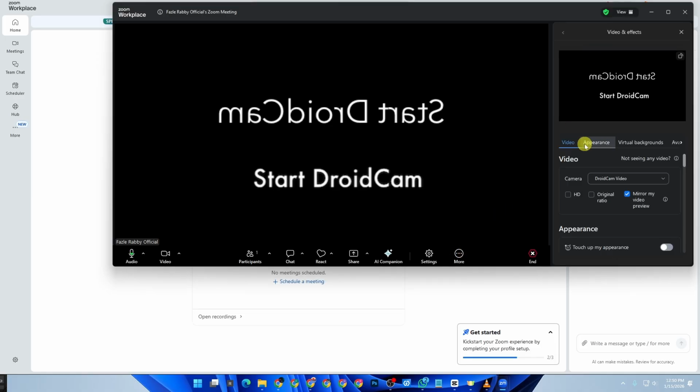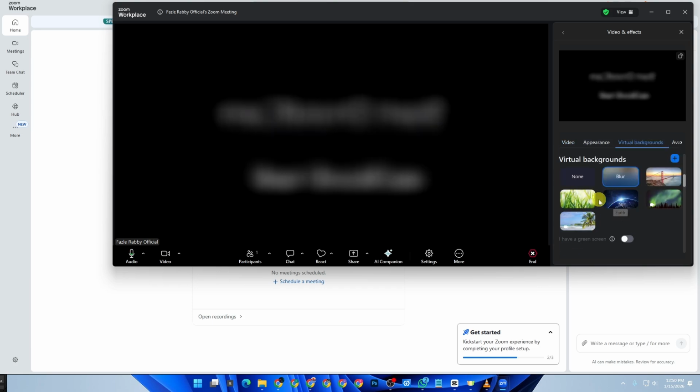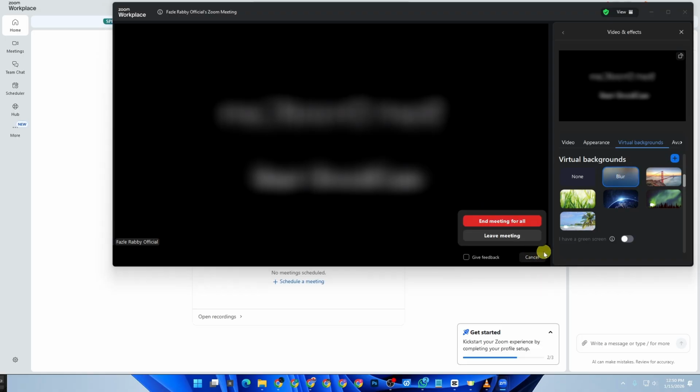If you do not see the blur option, make sure your Zoom app is updated to the latest version and that your camera is working properly. And that's how you blur your Zoom background on Windows 10.